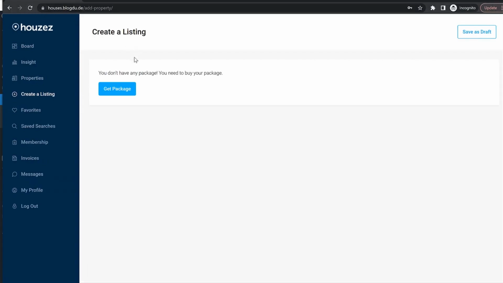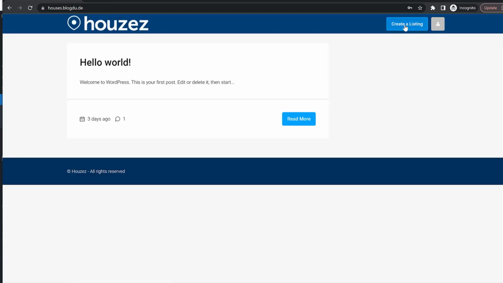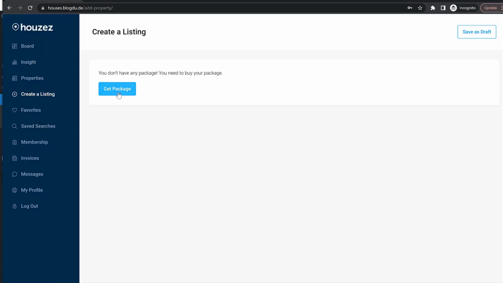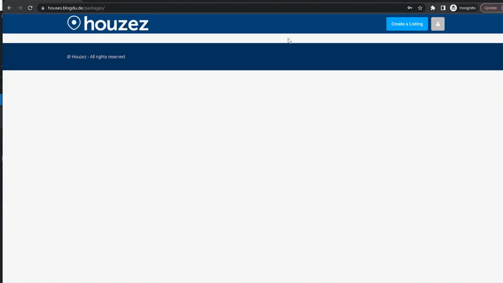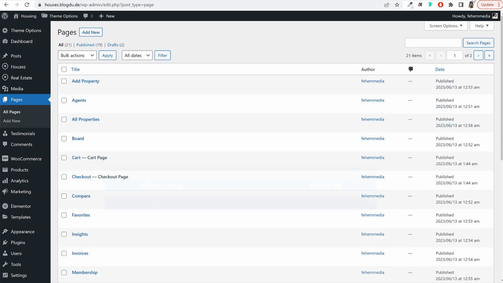Refresh this page. Now as you can see, if I try to add a new listing, if I click on create listing, I'll have to select a package. But if I click on get package, I'm redirected to the packages page, but it is empty because we have not yet created any packages. So let's very quickly create these packages.